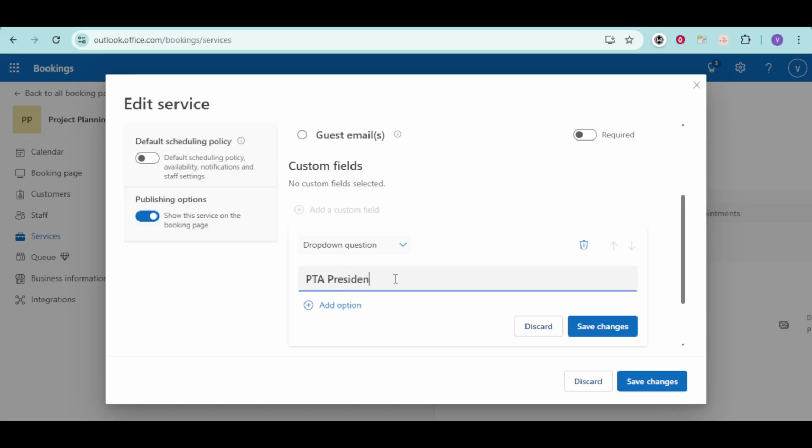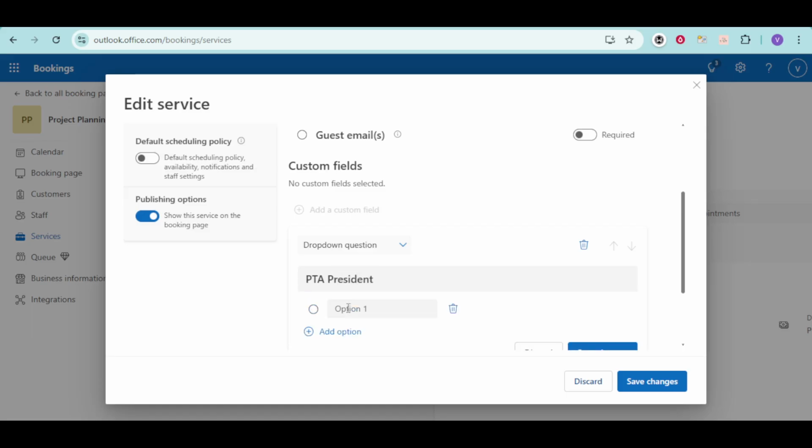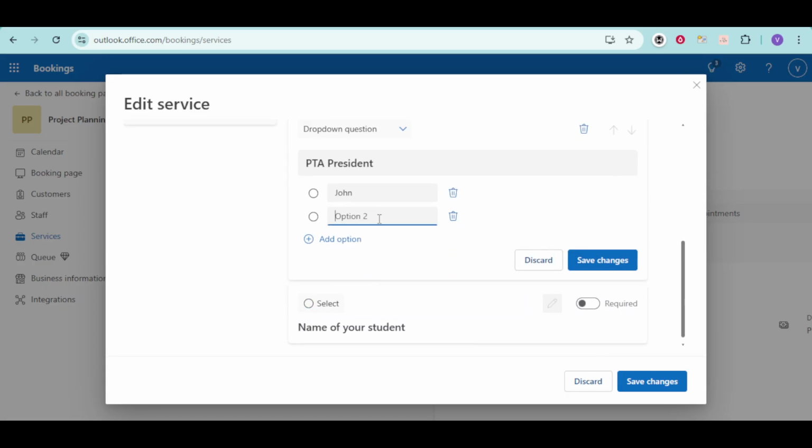Once you've added your questions and defined whether they're text or drop-down, make sure to save your changes for the service. After that, anyone who books that service through your shared Microsoft Bookings page will see your custom questions during the booking process, and their answers will be included with their appointment details.